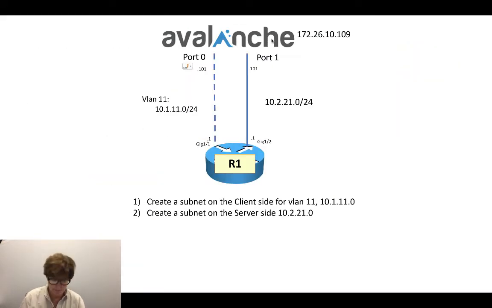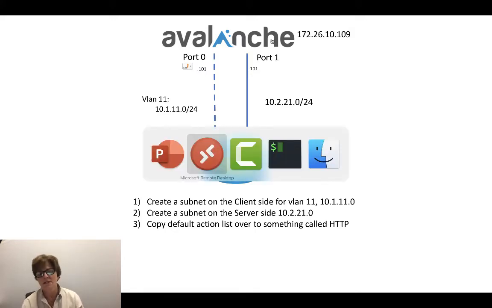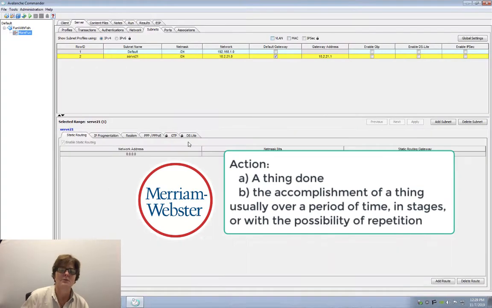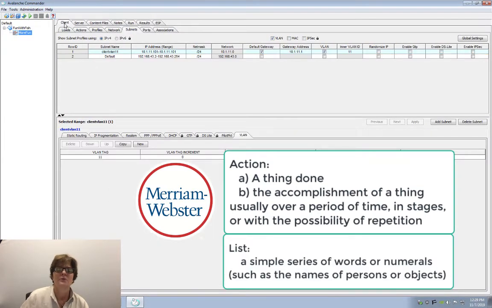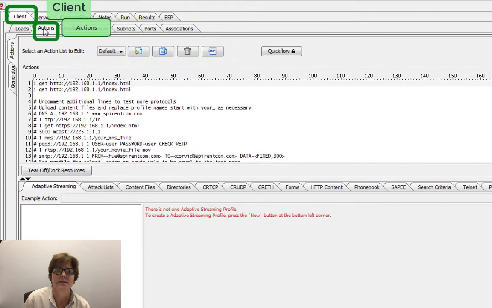So the next thing we're supposed to do is copy the default action list over to something called HTTP. So what is an action list? If we're talking about HTTP, it's going to be the client initiating the HTTP. So the action will be over on the client side.